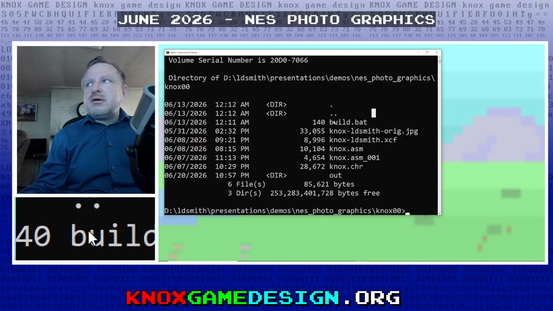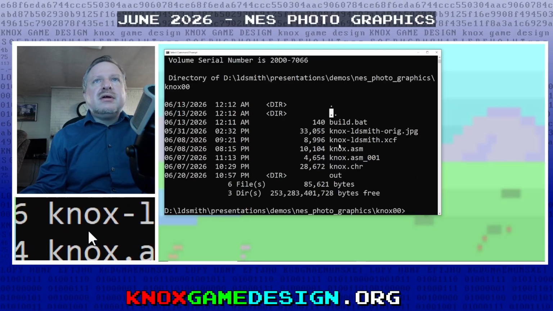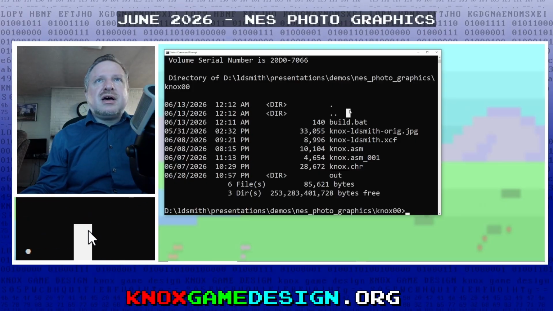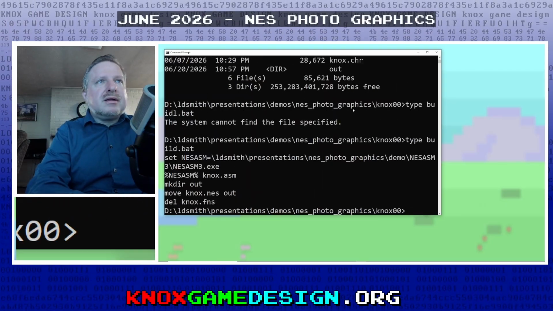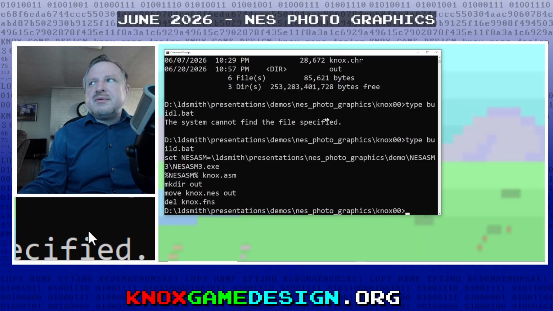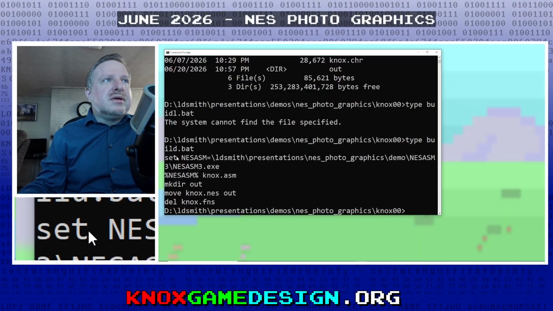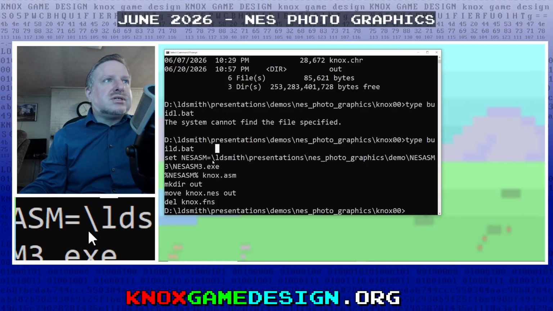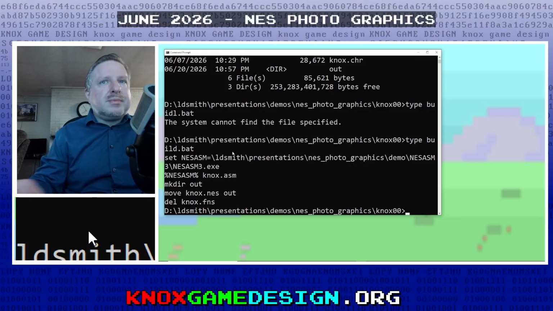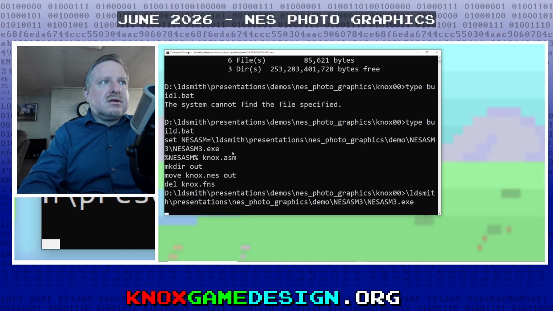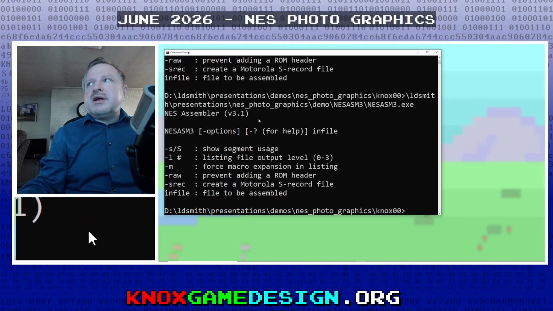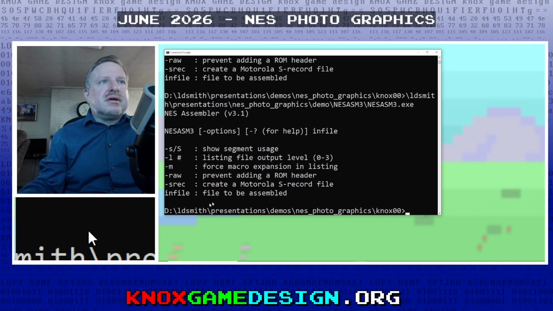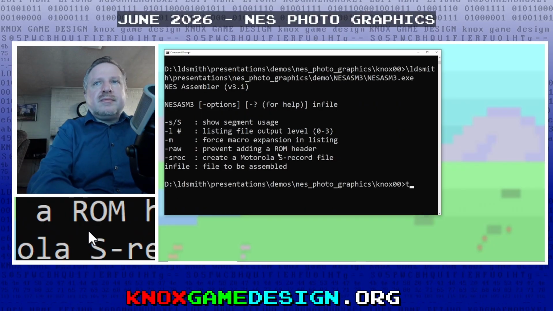Okay, so this is our code right here. So yeah, Knox ASM is what I was just showing. Knox CHR is our tile data. Then there's build.bat. So this is basically like my little makefile just for Windows. But here's my NESASM 3 executable, and actually copy that, paste that in. Yeah, you can just run it right here. You can see NES Assembler version 3.1, and it gives you some of the command line switches right here.